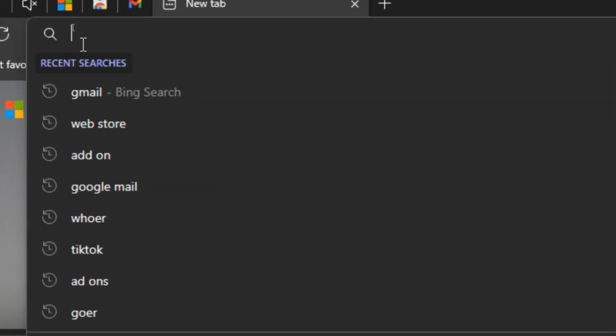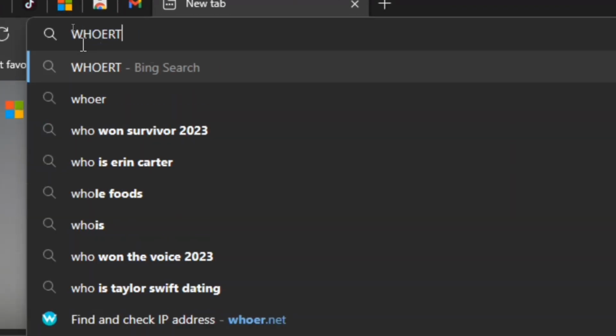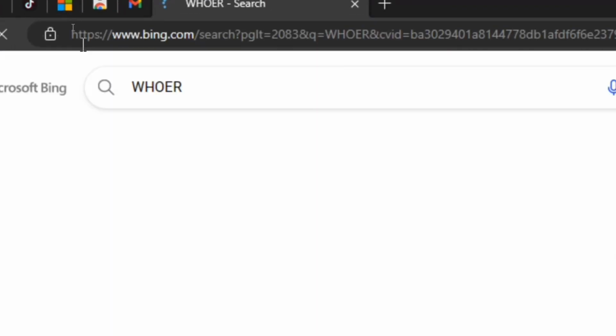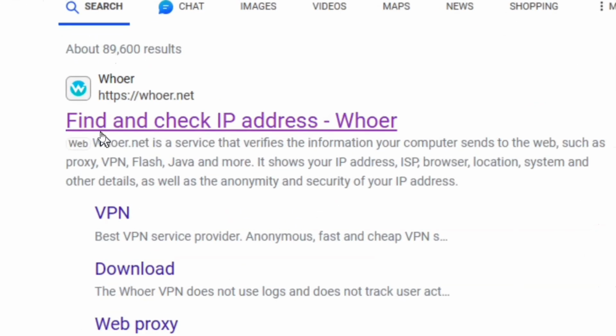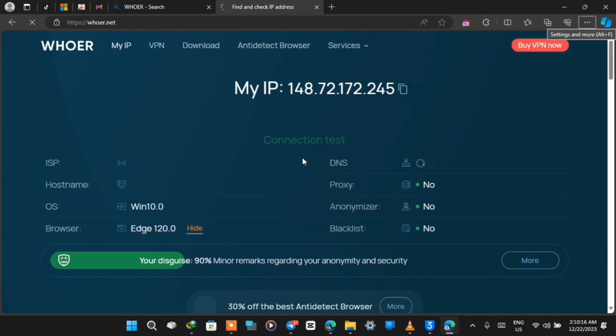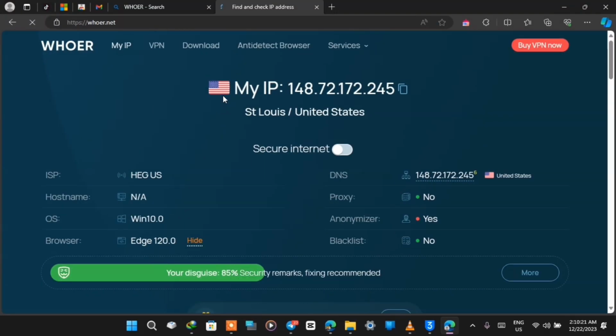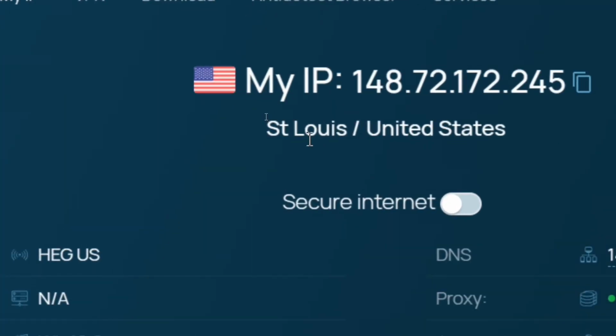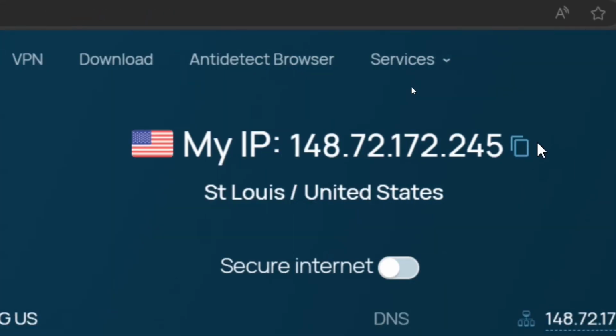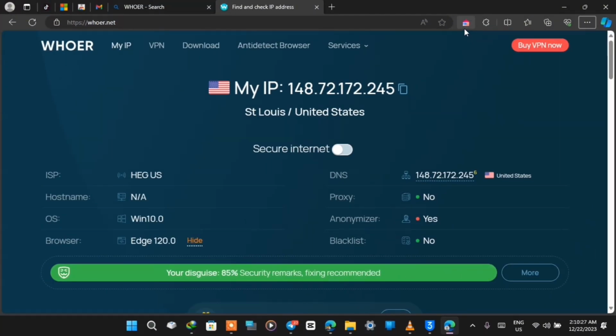Now, before we verify the account, let's go on to Hua and then click on hua.net. Now, this is an IP address identifier or checker. It's going to check if we are truly in the United States. So this is our IP address. This is the current IP address, which means that the VPN is working correctly.